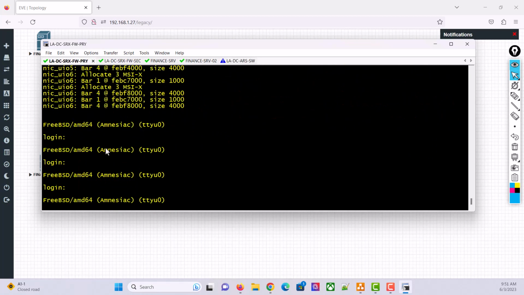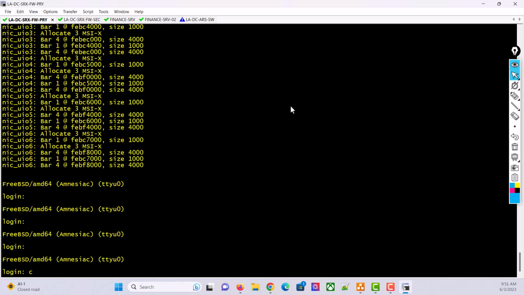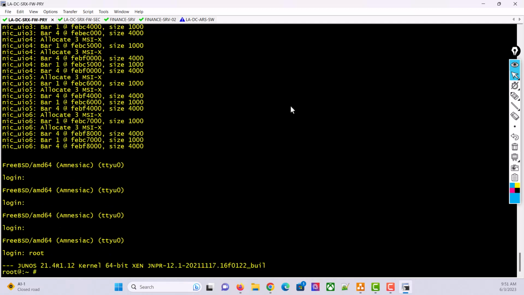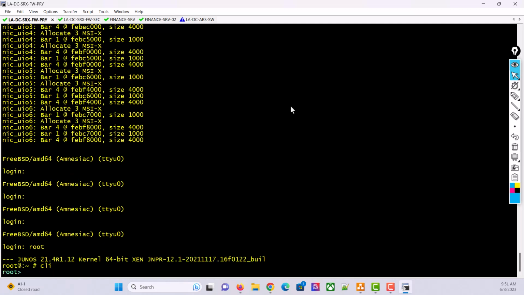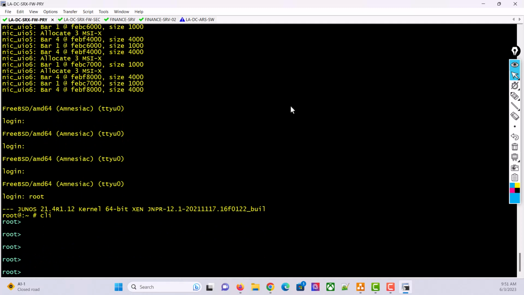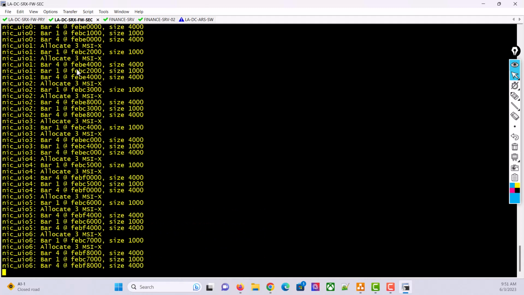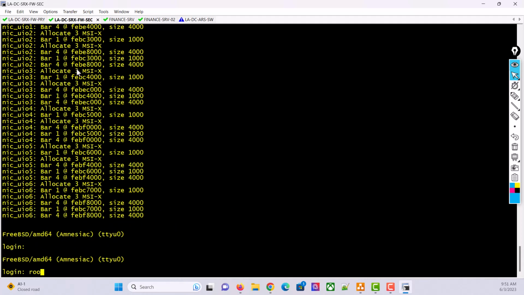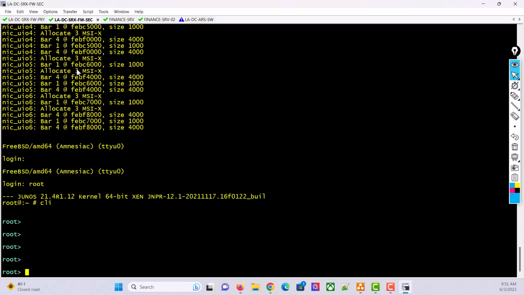So for the SRX, we just need to log in now. Let me make it wider. I believe the password is root, and just a CLI. It takes us to the root CLI. We are in.